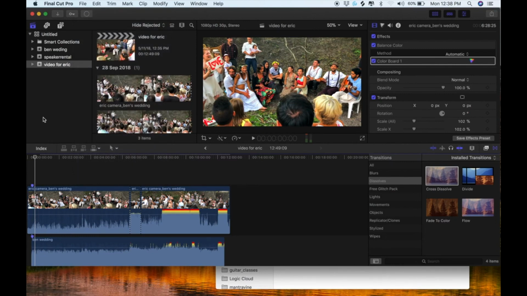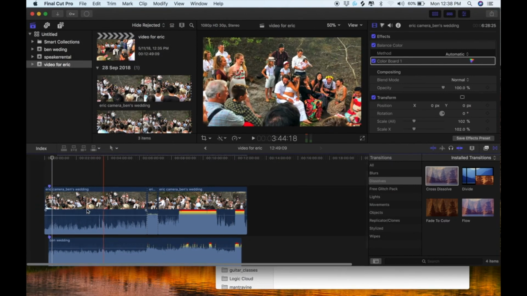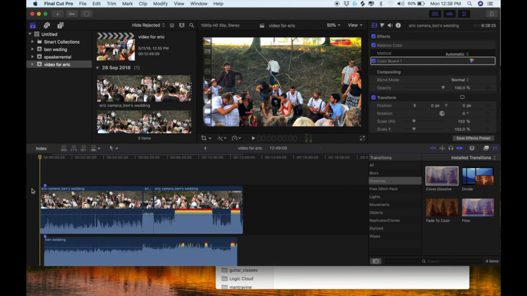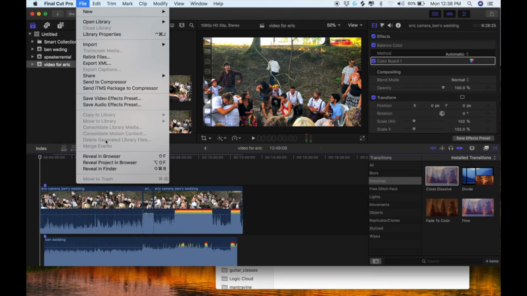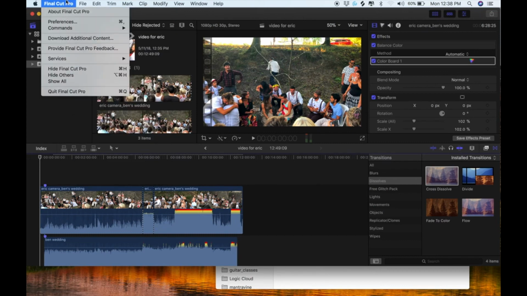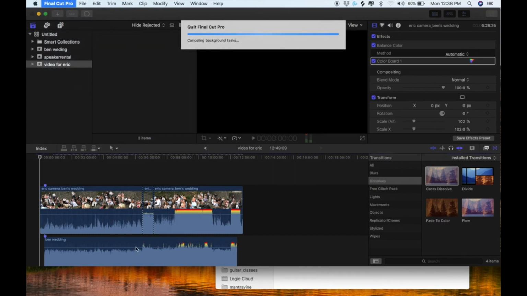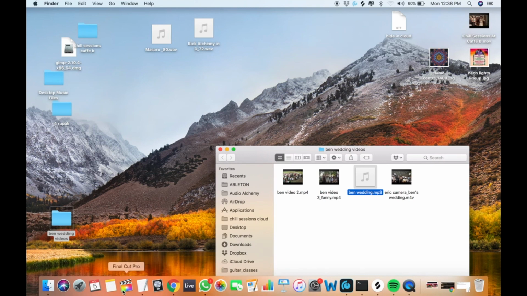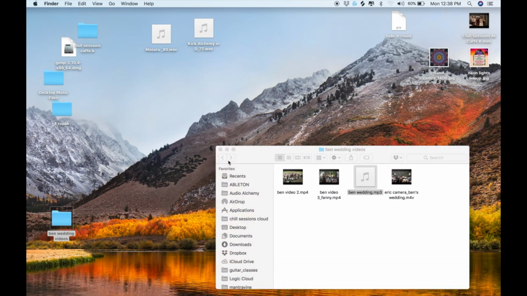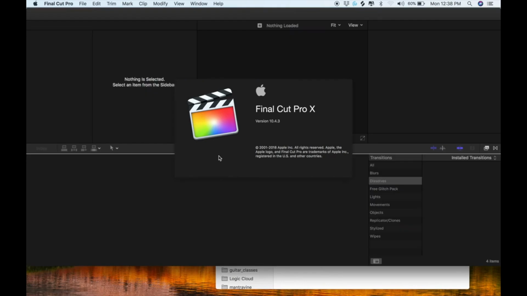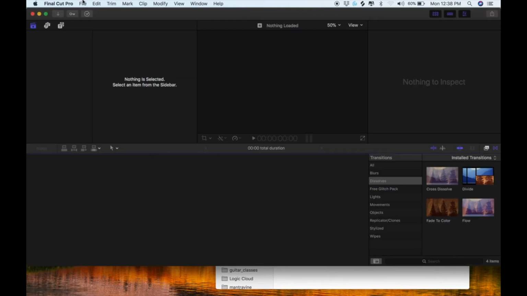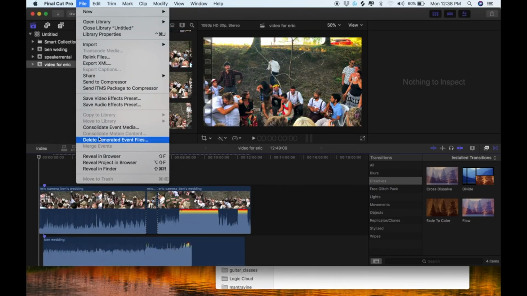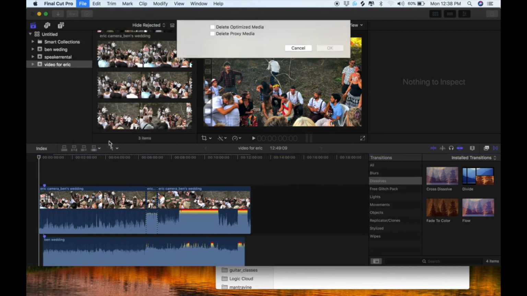Somehow Final Cut stores a lot of unnecessary space on your drive, and you can click here and wait. Let me try to do this again. Let me just quit and try to open again and see if it's there. It's a really important step actually for keeping optimized with the space on the computer. Here, so generated event files, okay?